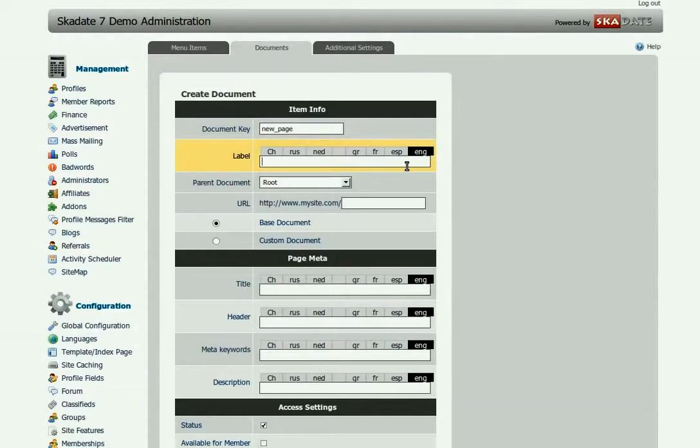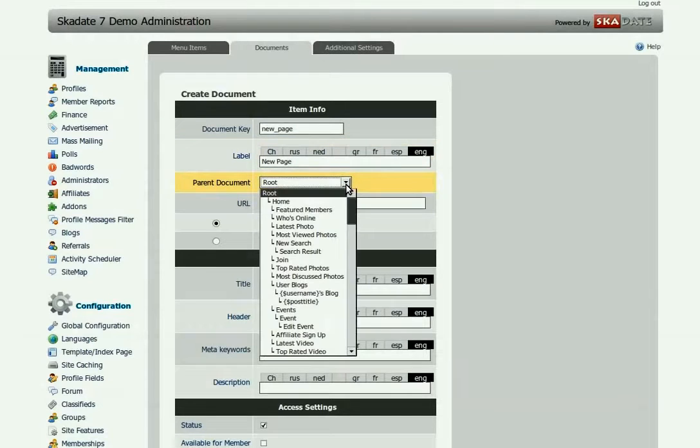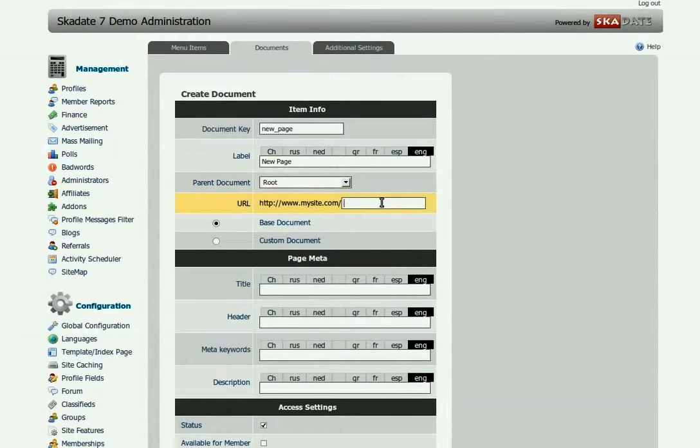Label is the name of your page. Here you can use any symbols, spaces, letters in upper and lower case. Parent document. Here you should choose the parent document for your page for the display order in breadcrumb navigation. Complete the URL for your page with the document key name, like this.